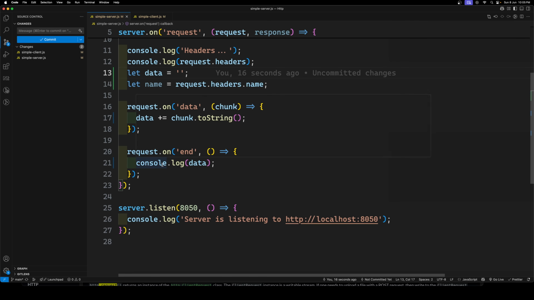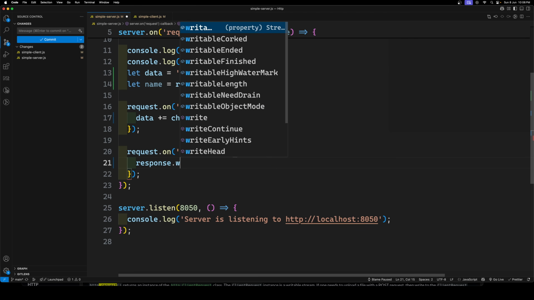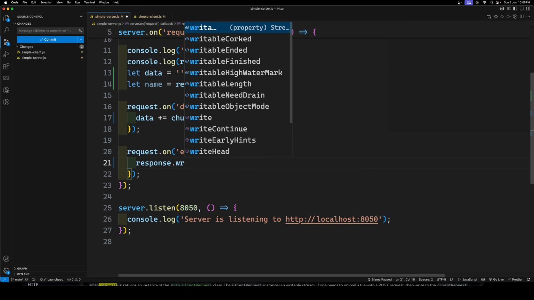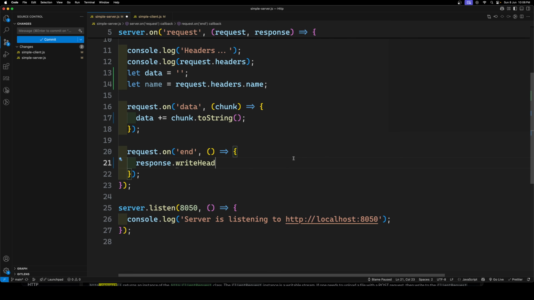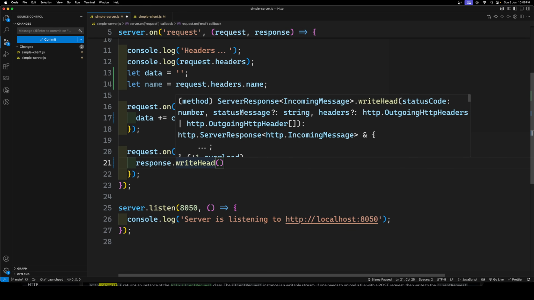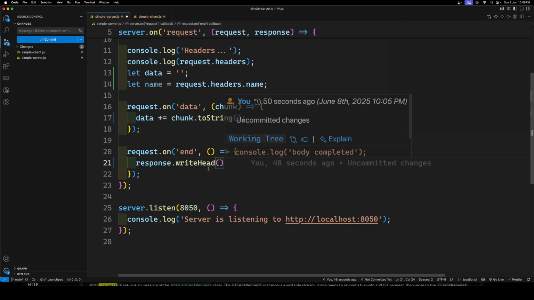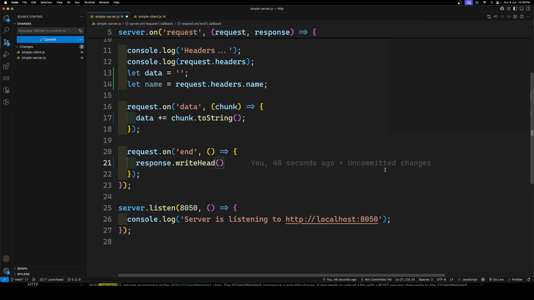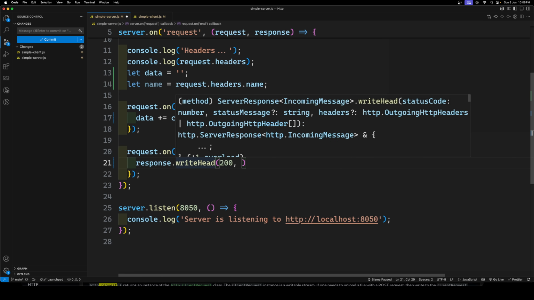So now first we will send the head data. For that, there is response.writeHead. You will have a method called writeHead. Inside this writeHead, if you hover here, we will be able to see it. First of all, we will be sending the status code, which in this scenario is 200, and optionally, if you want, you can also send the headers.